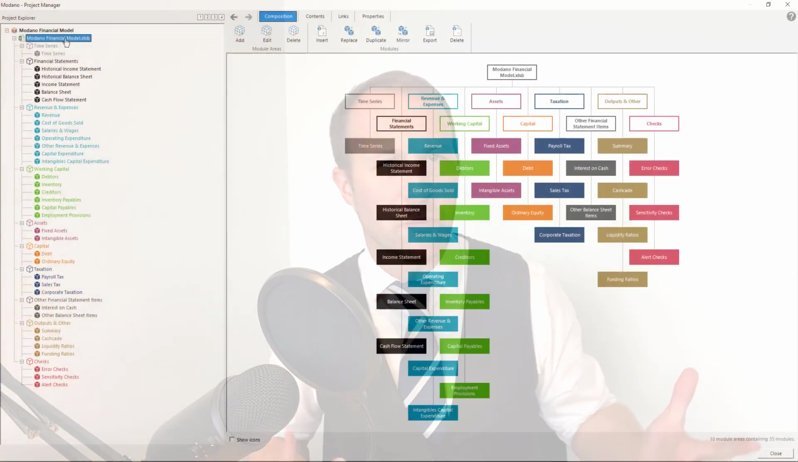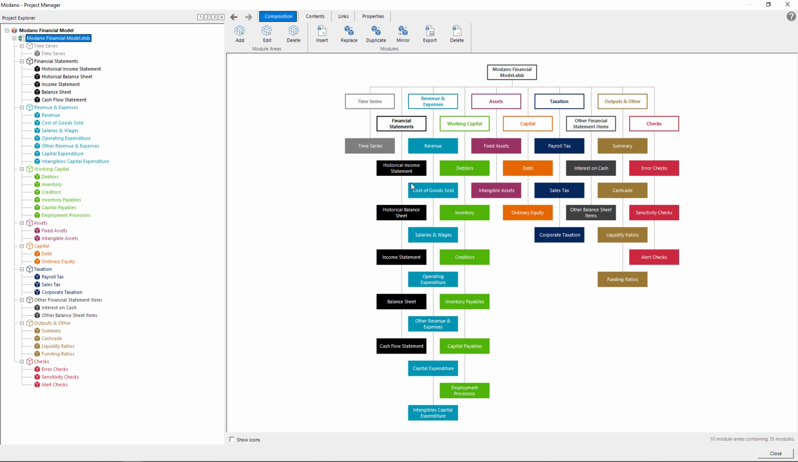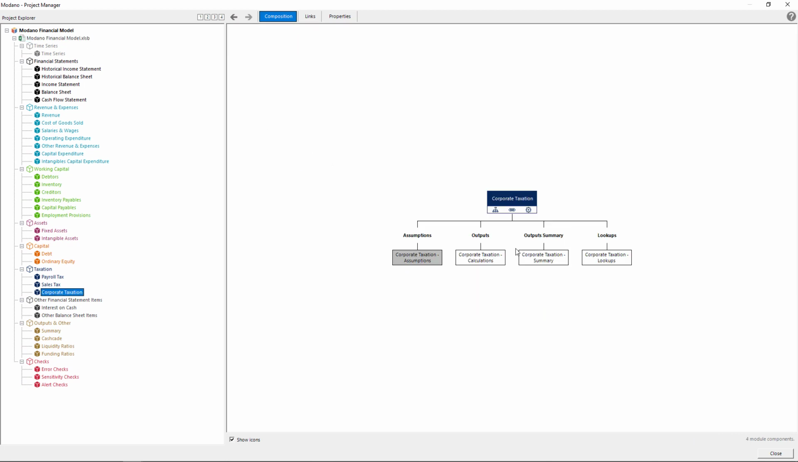So when most people think of financial models, they will think of them in terms of a unitary thing. This is my financial model. It is a template, or it is a single unit. For us at Modano, we think of things in slightly more modular terms. So your financial model might be broken up into 25 pieces. One of those might be a corporate tax module.